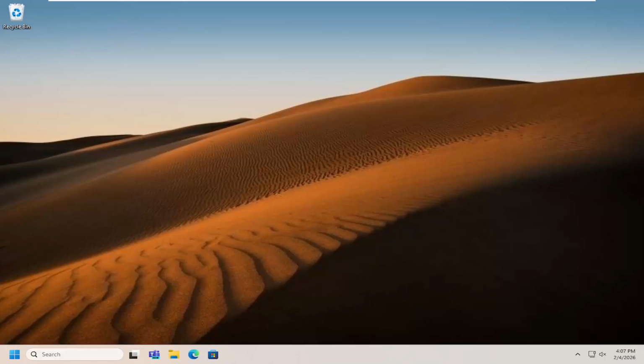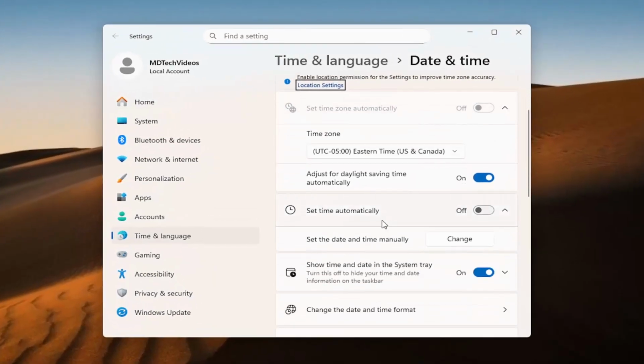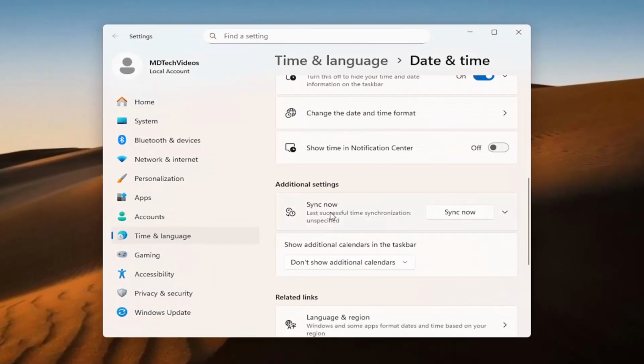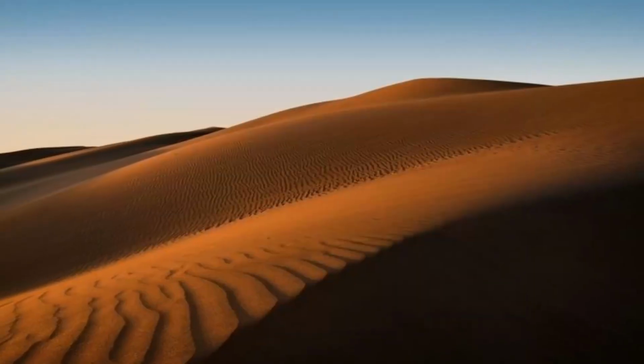Something else you want to take a look at as well would be your date and time settings down in your system taskbar. Make sure they're correct. If not, you may want to right click on it and select adjust date and time. And then on the right panel where it says sync now, go ahead and select the sync now option. Give that a moment.